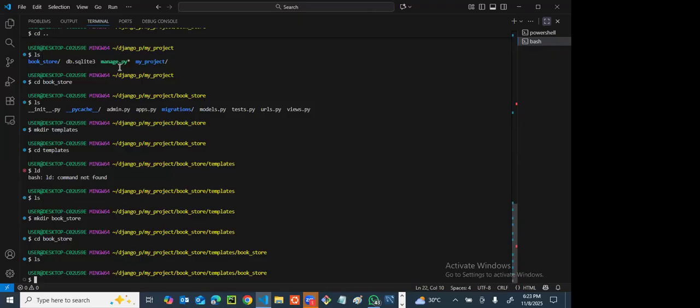Now let's say we want to design the home page for our web browser, which is our e-bookstore. We want to design the home page. How do we want the home page to look? When a user visits our website and they are on the home page, what do we want to display to them?